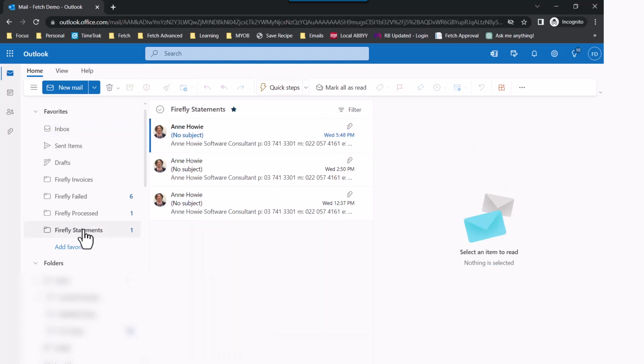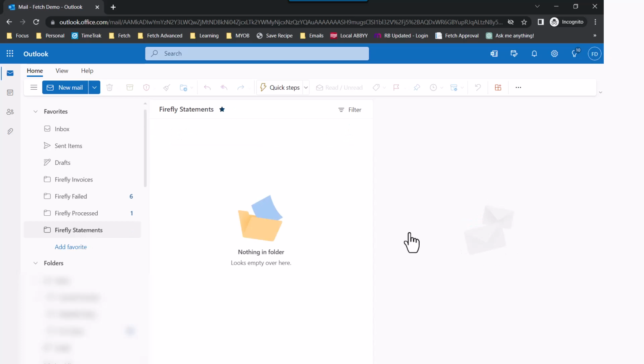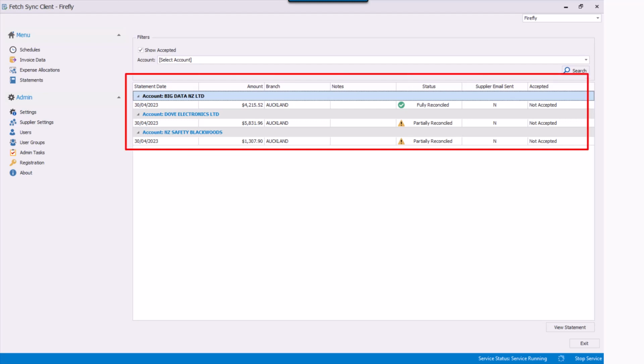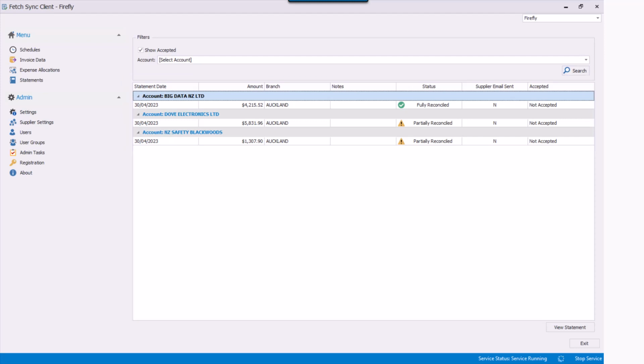So if we look in the folder that I've just moved those emails to, we'll see them start to disappear as Fetch picks them up. Fetch captures the information on the documents and then shows it here in Fetch statements. So here we can see there are 3 statements to be reconciled from the 3 emails that we sent to Fetch. We'll work through these to have a look at how it works.